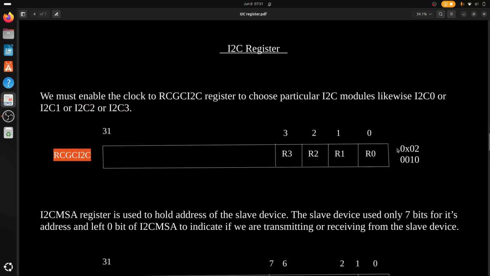Suppose you give the value 0x02. 2 in hexadecimal is 0010. So if you give this value 0010, you have put 1 here. You set this bit, that means you have chosen I2C 1. So you can use this I2C 1 in your code.